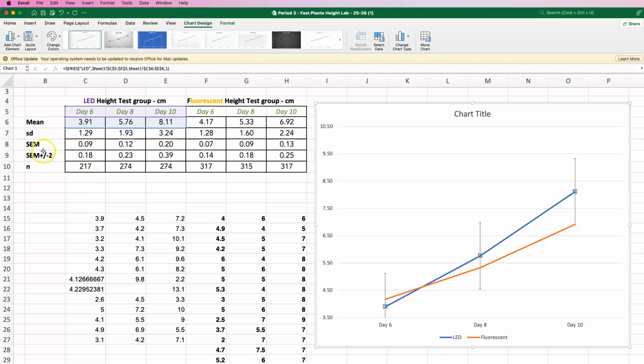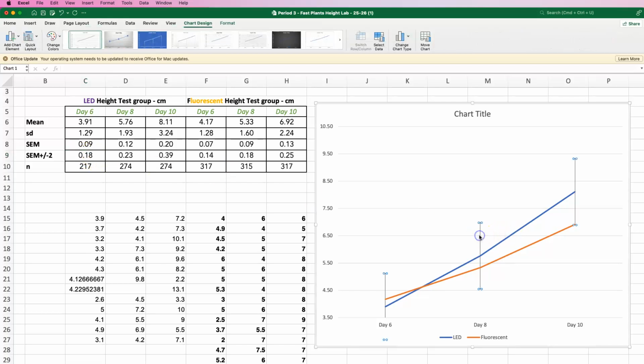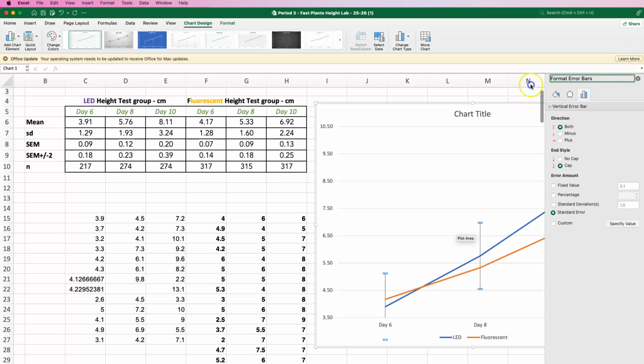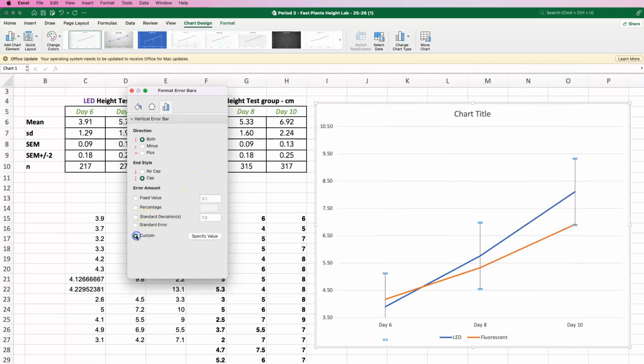The standard error of the mean plus or minus 2. We need these values over here. So I'm going to click on these error bars, double click, and I'm going to get another pop-up box. I'm going to move that pop-up box or that screen over. I'm going to try to anyway. Okay, there we go. And I'm going to click on over here, custom.